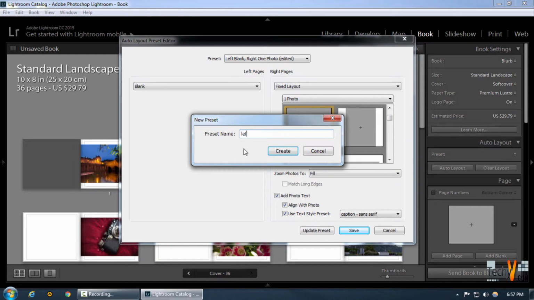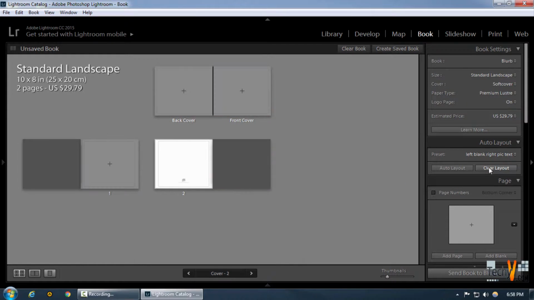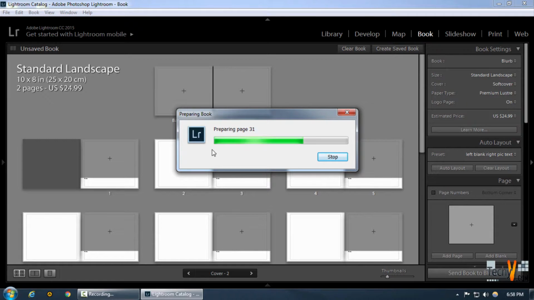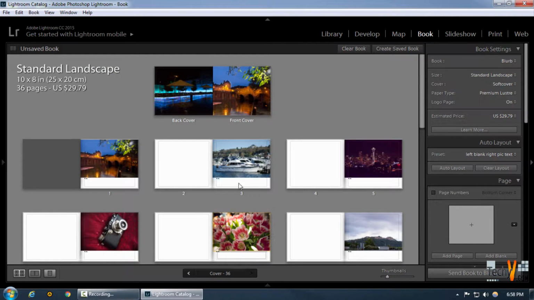we can name it left blank, right pick text. And as you can see, this gives us our new preset, left blank, right pick and text. And to execute this preset, we're gonna click clear layout and then press auto layout. And the Lightroom will then prepare all our images according to the text that we wanted.